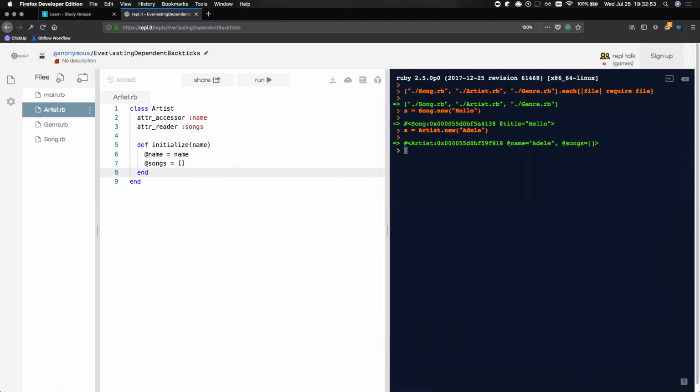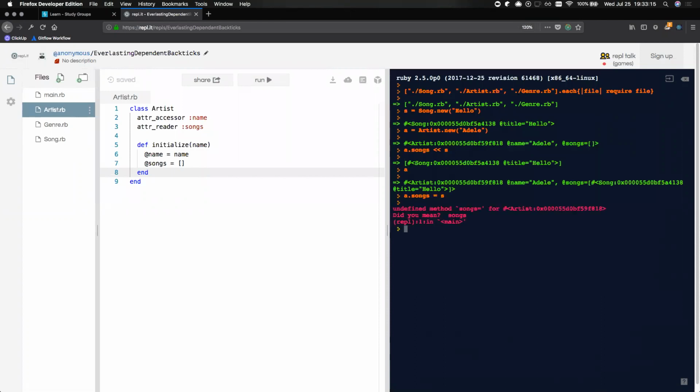What was I doing? a.songs << song now, still s. So at least that works, but if we tried to do a.songs = s for song, our song object, we get an undefined method songs=. So we no longer have this way to make an equals, that setter, songs=.